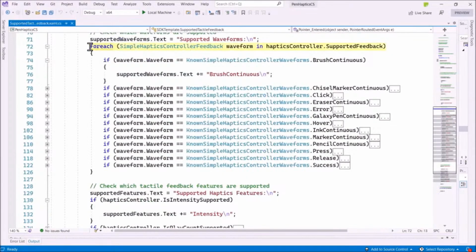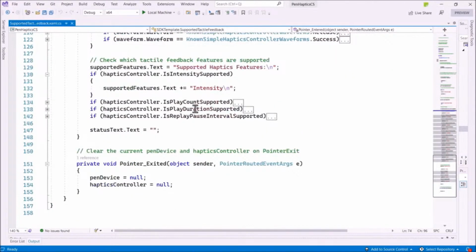So, to check if a waveform is supported, you iterate through the Simple Haptics Controller's supported feedback collection to see if the desired waveform is present. Here, I'm running through each of the possible waveforms and adding to my text string if it's there. In addition to waveforms, there are a handful of additional features that a pen may support. This demo will only show how to use the intensity feature, but here you can see how to query for each of these additional features. They include intensity, play count, play duration, and replay pause interval, and you can find more information about all of these in the API documentation.